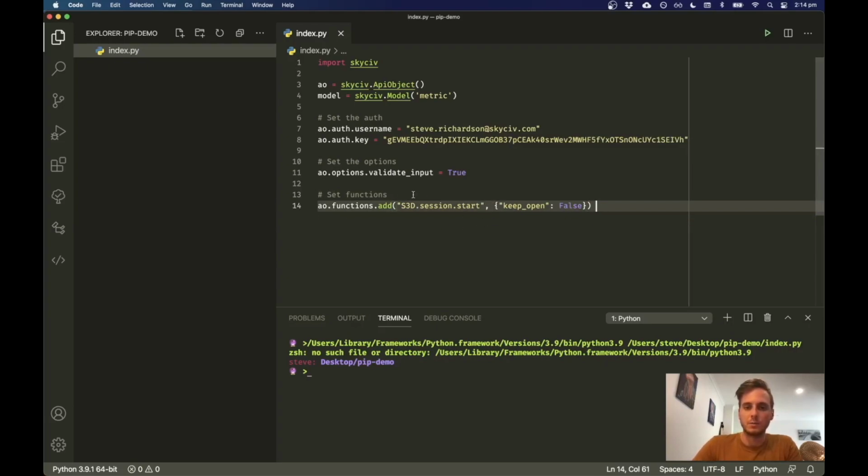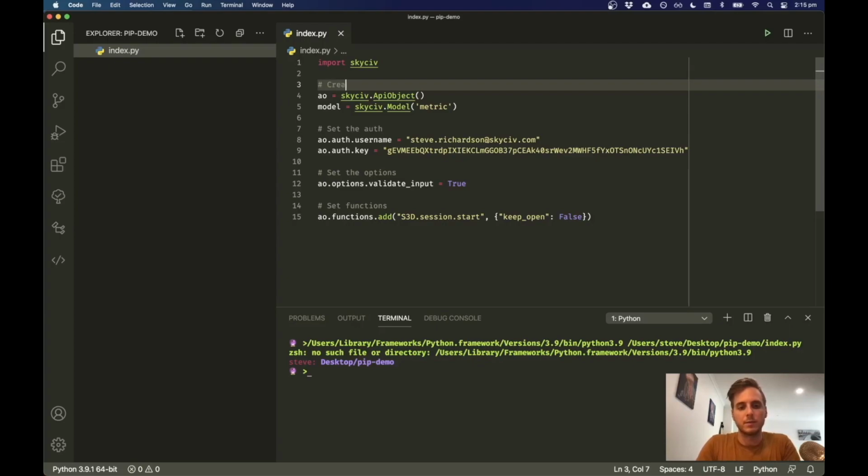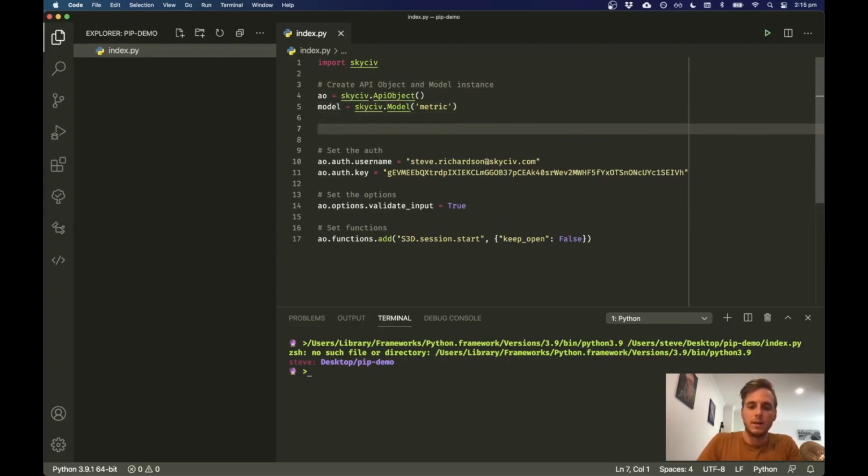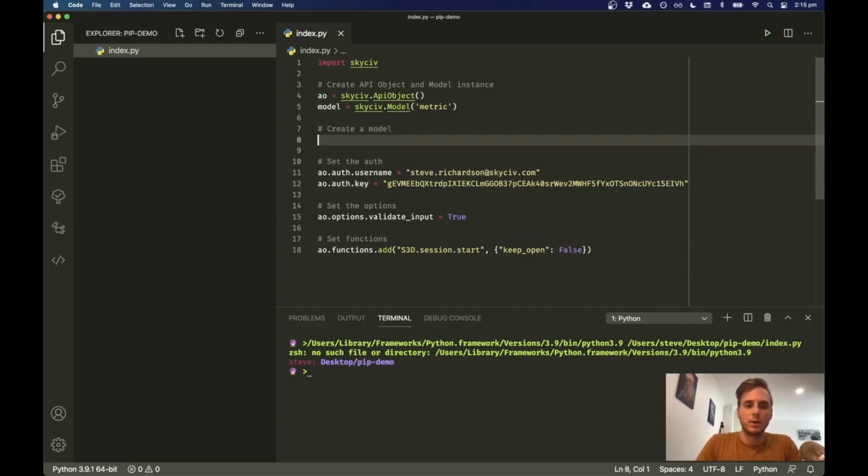And we'll want to add some more functions later on. The way you add them does matter because it adds them to an array, so they will be executed in that sequence. So we'll come back to that and add solve and save and whatnot later on. For now, we might just jump back up in here. We'll put a note here saying create API object and model instance. And then in here, we'll create a model. And we can start building our model. Or we've already created a model. We'll call this build the model.